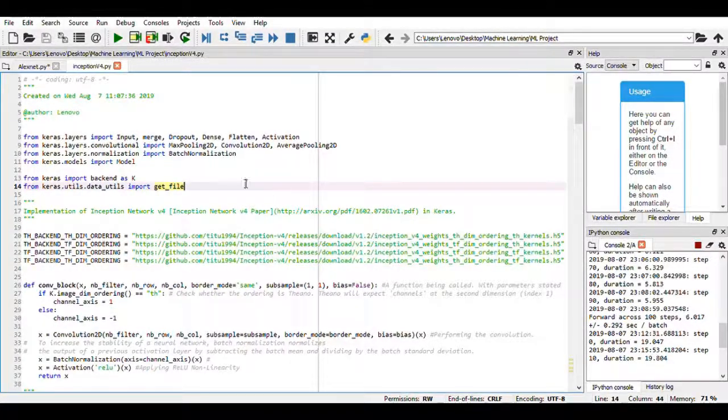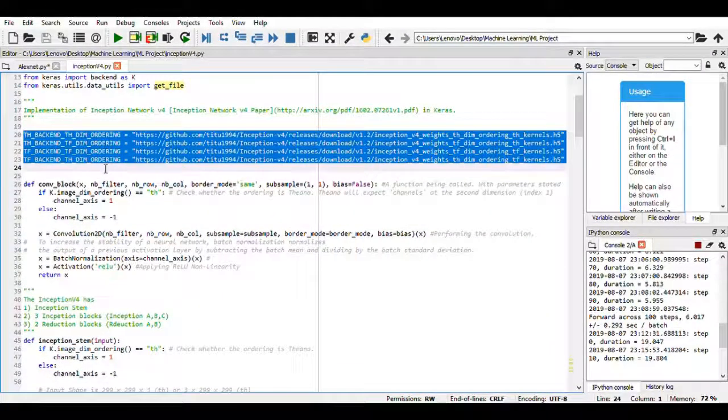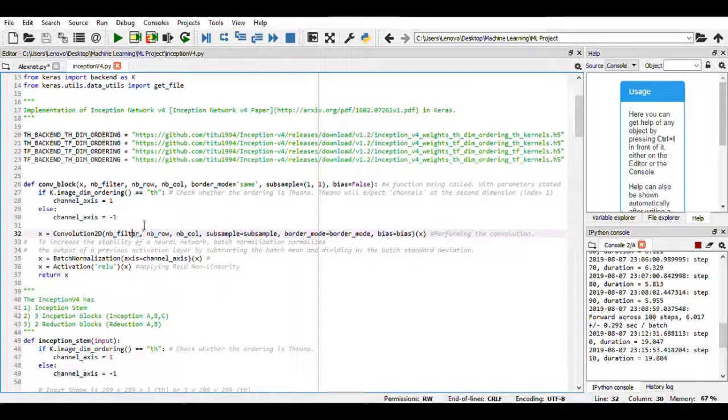So let's get started. This is the import part. We will import all the necessary modules and libraries that we require. This part I will come back to later. Okay, let's start with the convolution block. We have defined a convolution block with a certain number of parameters: x, which is basically the input, the number of filters, the number of rows in the filter, the number of columns in the filter, and the border mode, equal to same.